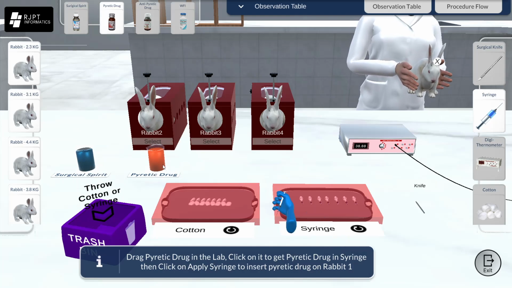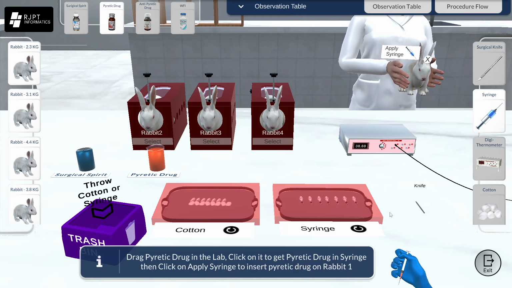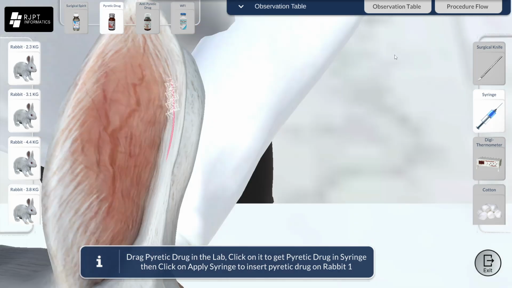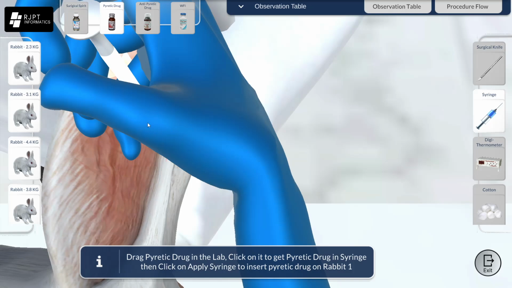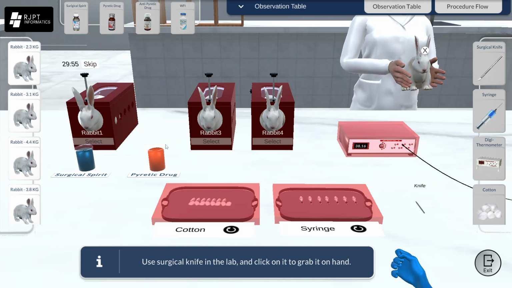Now we will load our syringe with the pyretic drug. As we have seen, we have loaded it over here, and now by clicking the apply syringe button over here, we will apply our pyretic drug through the intravenous route, this visible vein. We have to perform it very slowly and very carefully. Similarly, we will perform it for the second rabbit also.